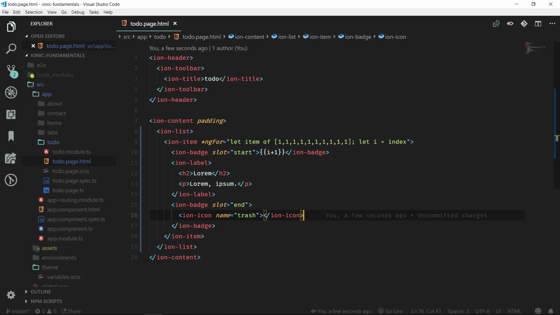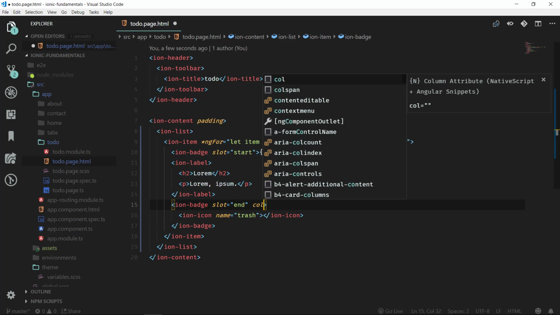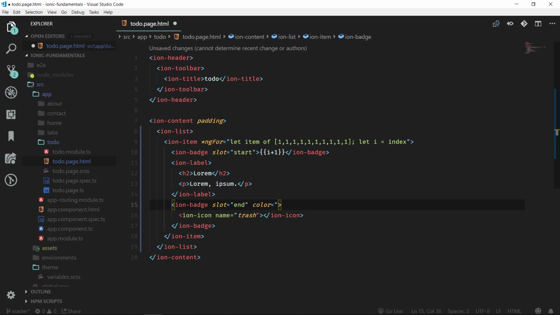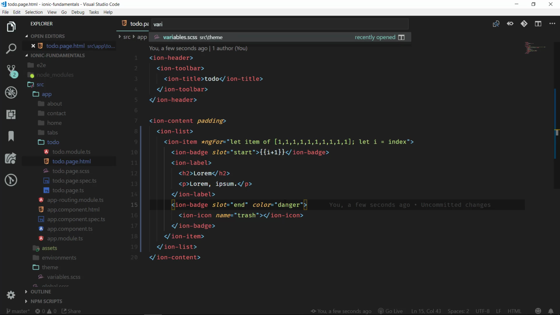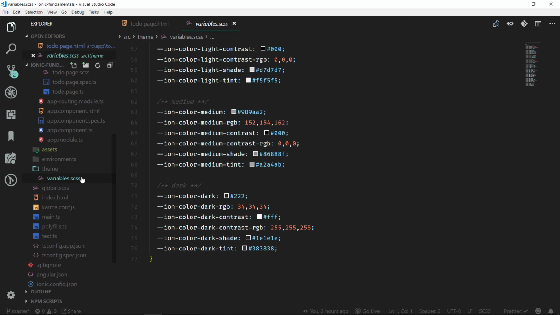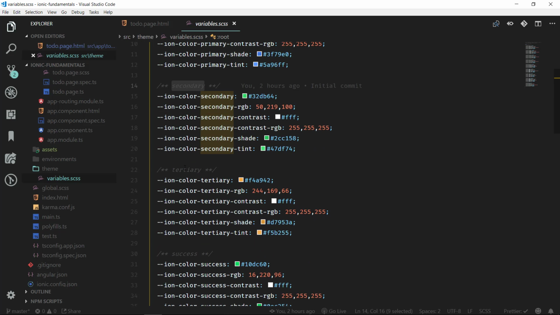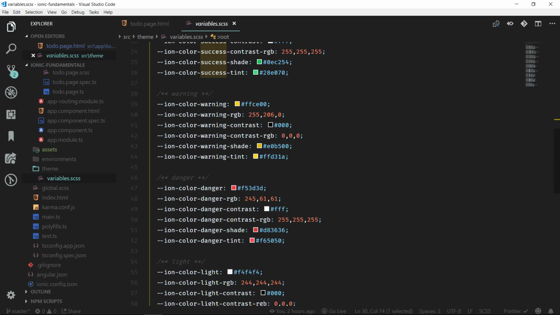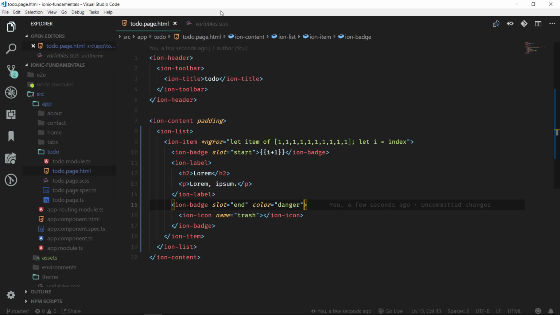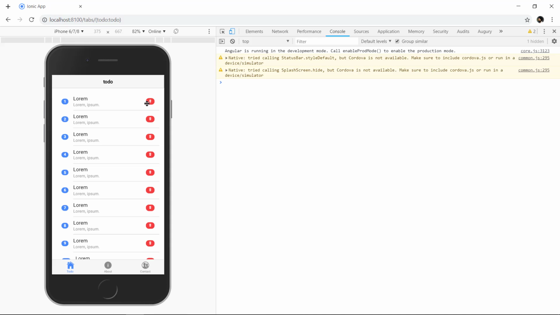One more thing I want to do is provide a color for our badges. We can use the color property, and here we can use danger. If you are wondering where these colors are coming from, open the variables.scss file inside theme, and you can see we have primary color, secondary color, tertiary, success, and the one we are using is danger. Now I can close it, and if I save it and go back to the browser, you can see we have this trash icon inside of the badge here. So we can make use of it.